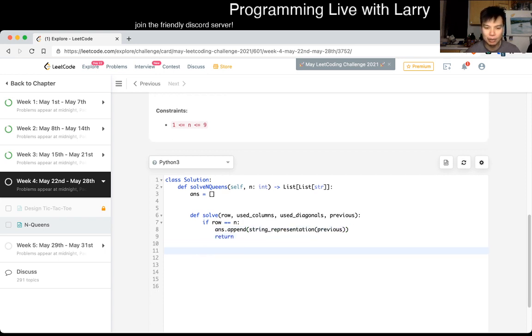And otherwise, we do a for loop for column in range of n, sorry. And then if column is not in used columns, and we can also try it, and we could do it in both, but yeah, the diagonal is equal to, so let's just do row minus column, because if you look at every diagonal, row minus column is, I guess it's two diagonals. I'm a little bit messy right now, but yeah.